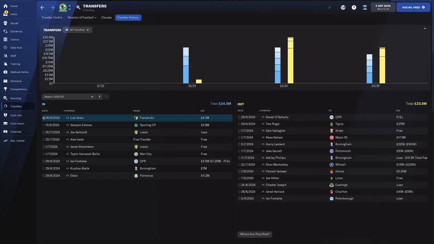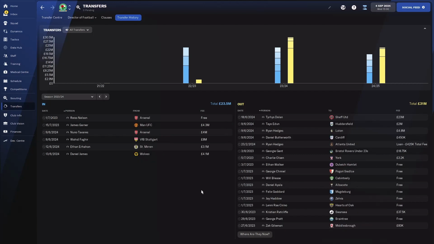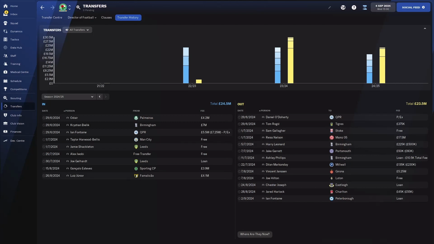Well, as I alluded to, we do lose some players throughout the window due to relegation clauses being activated or just the players not wanting to be here anymore. We can see the fairly long list here, including Daniel Butterworth, Ryan Hedges, Edan Dolan, Tom Rogic, Sam Gallagher, Reece Nelson. They all leave fairly early in the transfer window, with Vincent Janssen leaving in early August as well. We also have a few other departures, like Makande leaving for Millwall. It does mean we get around £40 million added to the transfer budget, and we've spent that rebuilding the squad.